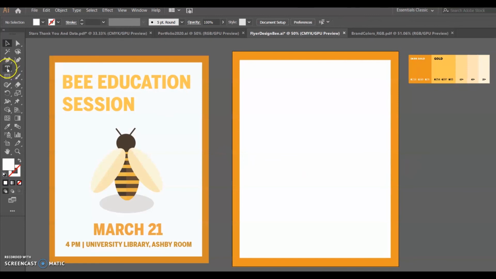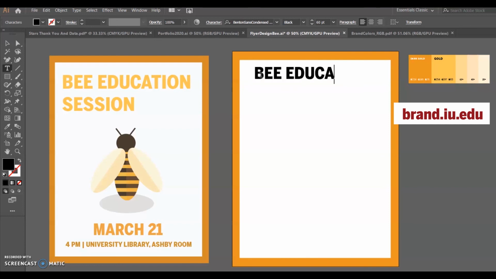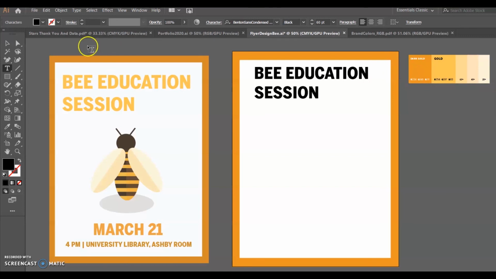Now I'm going to click on the type tool, and then I'm just going to click on the screen and it should pop up. And also, this font is a Benton Sans Condensed font, which can also be found on the IU branding website. So now I'm just going to type in the education session. And then click on the selection tool and then format it.